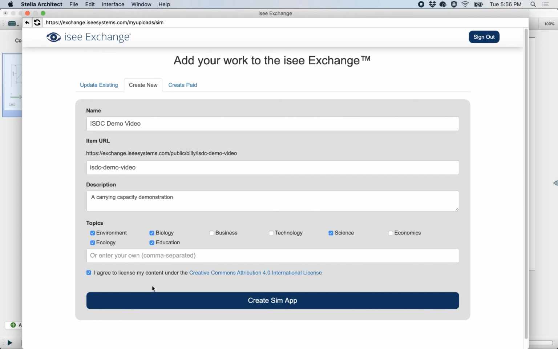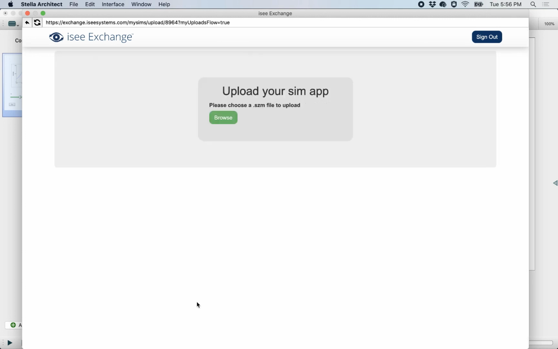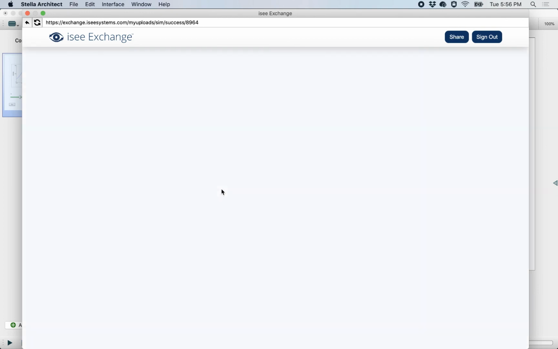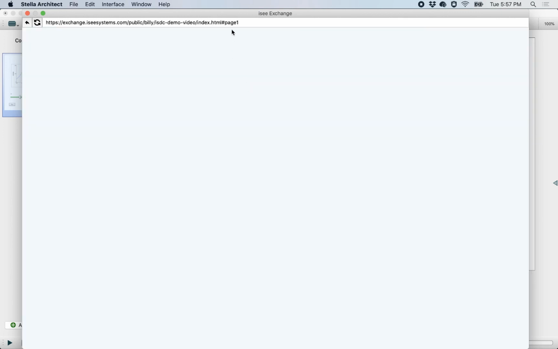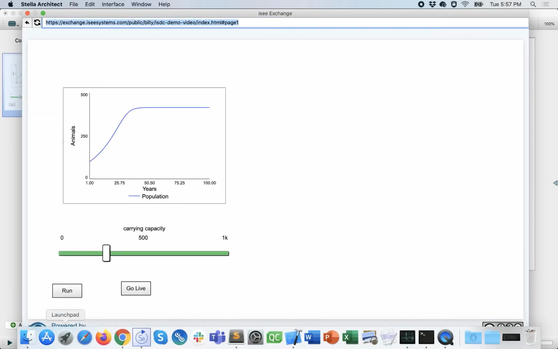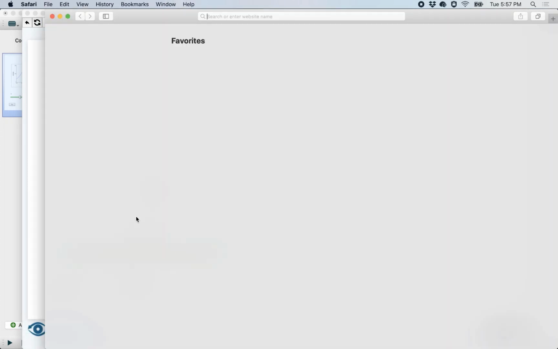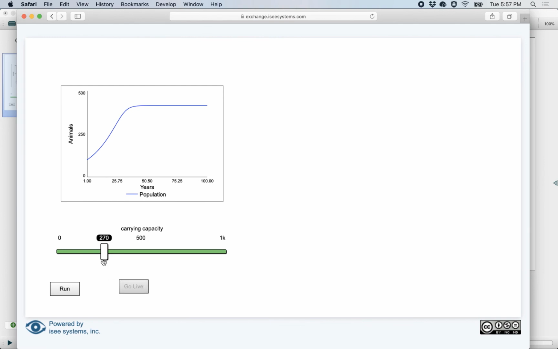And as long as I agree to the Creative Commons license, I can publish the simulation for free. If that's a problem, we do offer paid publishing options which don't require you to agree to the Creative Commons license. So from within Architect, I upload my model, and now I can test it out in Architect's testing window, or I can hit this share button and grab the link and take it into a web browser, paste it, and use the simulation here directly in my browser.